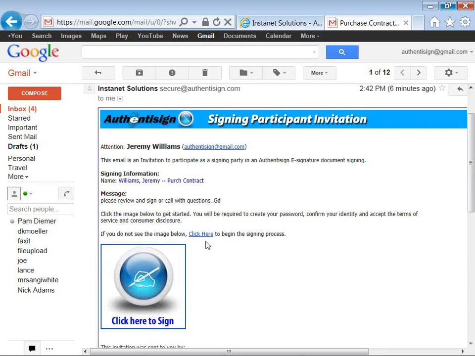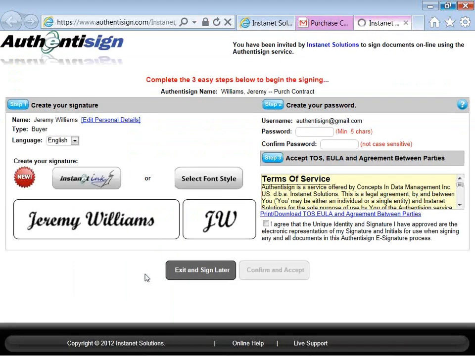Otherwise, really all they're going to do is either click here on the words or on the big blue image. I'm going to go with the big blue image to start this signing. Everyone, yourself included, the first time that you go through the Authentisign process, the first time that you're invited, even when you're inviting yourself, you are going to be prompted to create an Authentisign profile. This is when you create your Authentisign profile. The first time that you use Authentisign.